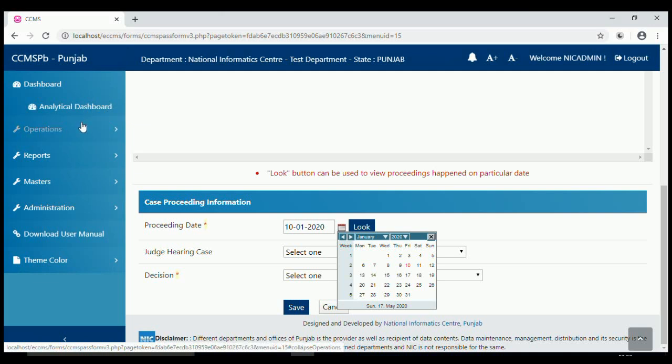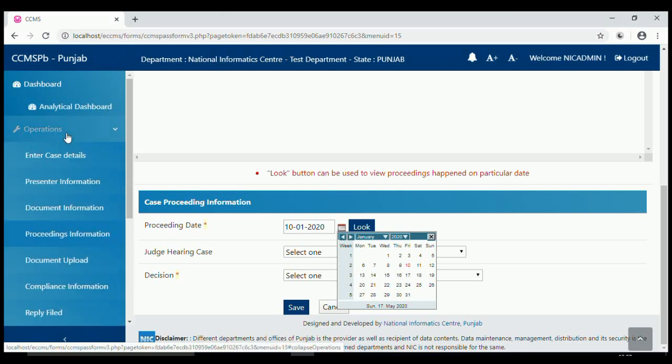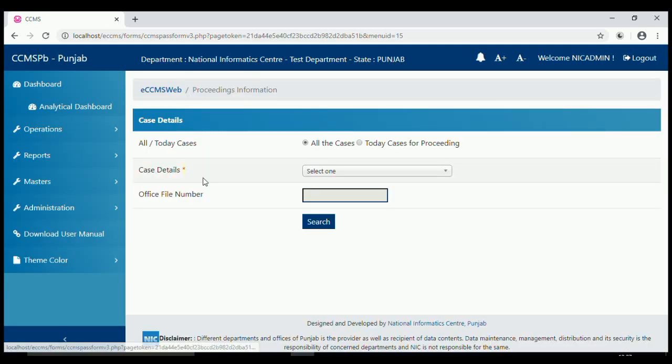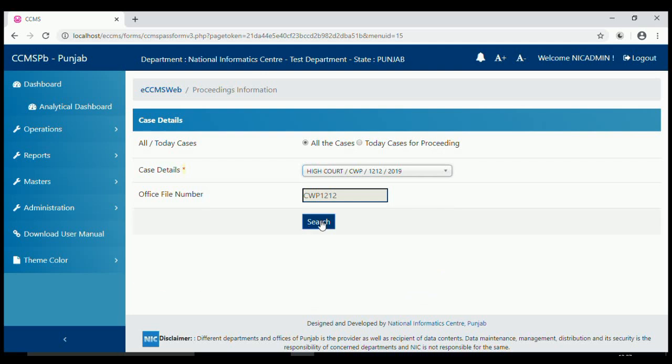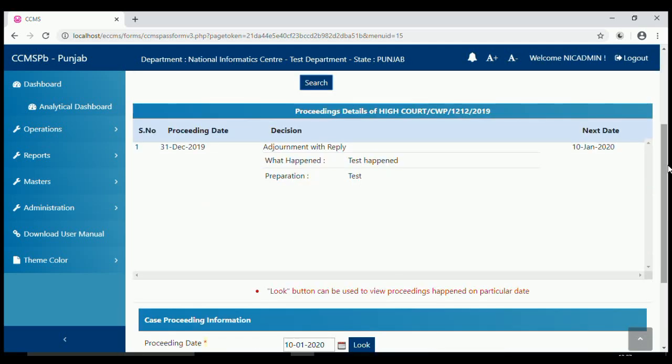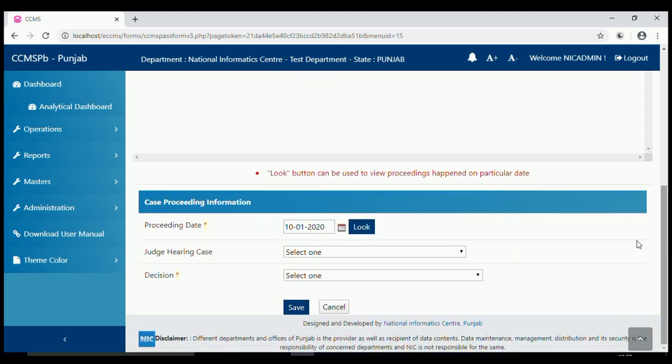Once petitioner respondent details are added, navigate to Proceeding Informations tab in Operations menu. Here you can select all the cases or today cases for proceeding. Enter the case details and click on Search button. So you can see the proceedings detail over here, the proceeding date, decision, and the next date, if any.